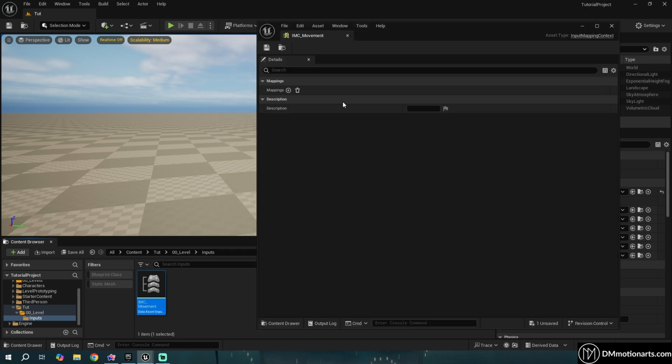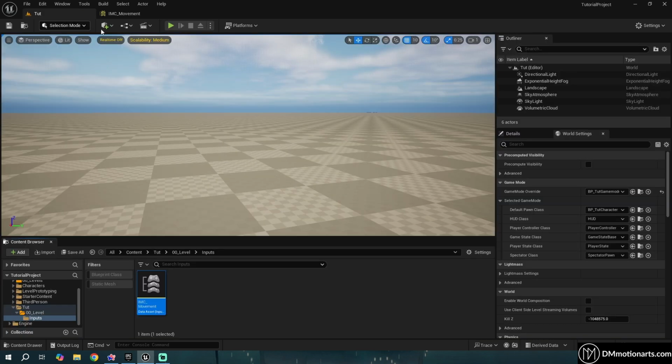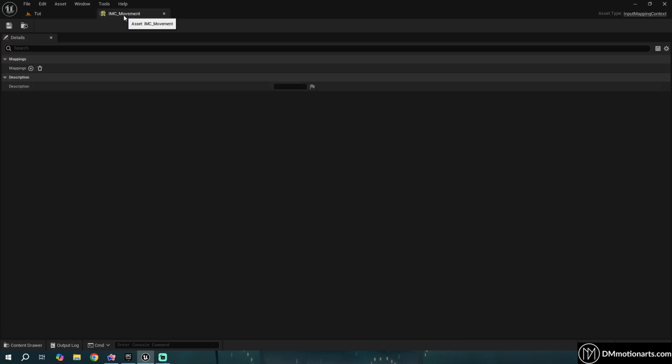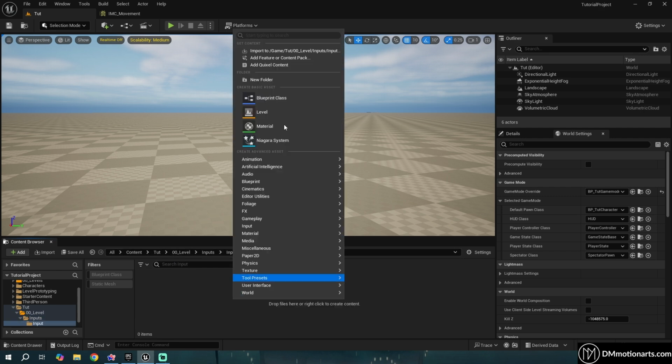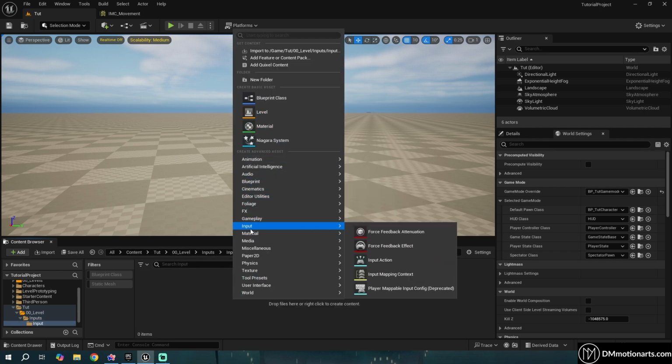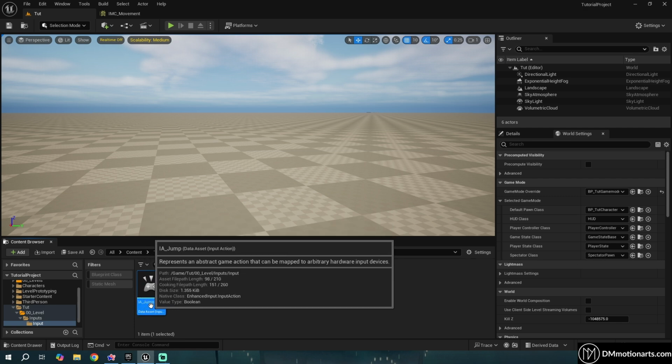Now this is just going to be a database of stuff, okay? So this IMC movement is just going to be a context for whenever we are moving. For these mappings, we actually need to go into here and I'll call it input. You could name it better, because inputs and then inputs again is redundant, but it's your choice. Then we go into input, select input actions, and these are individual actions basically. So I can say IA jump like this. This is just going to be for jump, so input action jump.